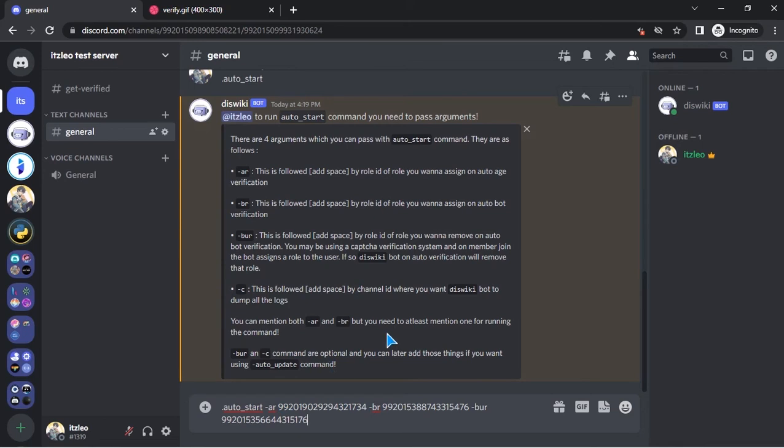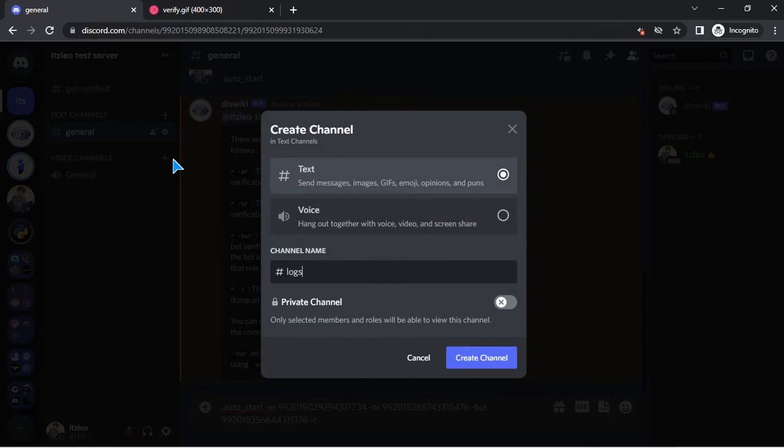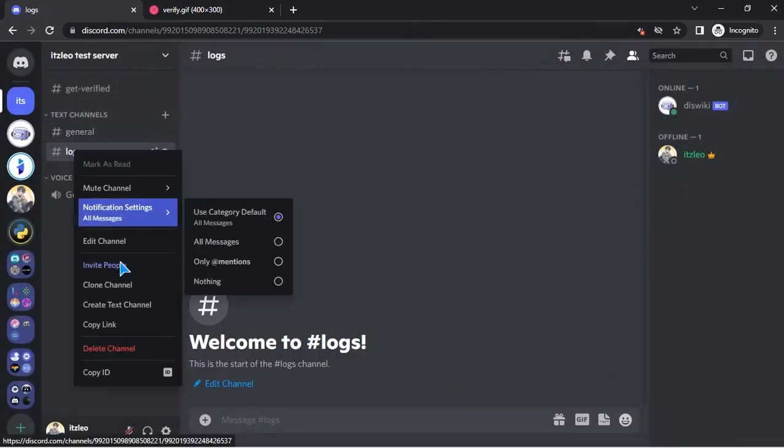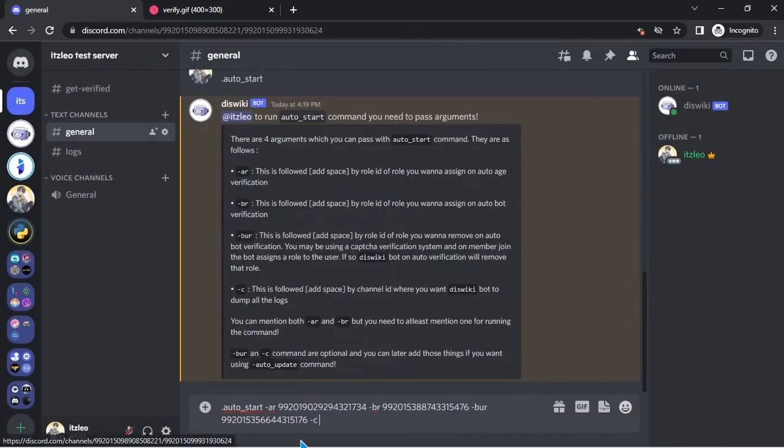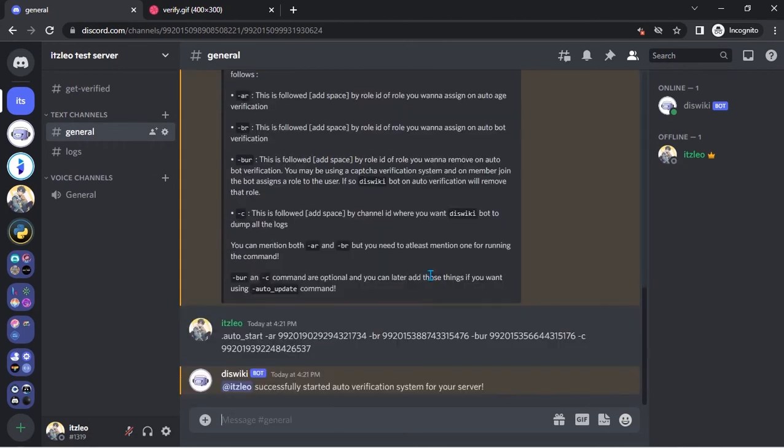Got it? Now if you want to get the logs of the auto verification system, how do we do that? For that we'll be doing -c, and now we'll just create a log channel here. So logs, and there we go. We'll just copy the ID of this channel, go back and paste the ID. So let's click enter. So yeah, the auto verification system has been set up.